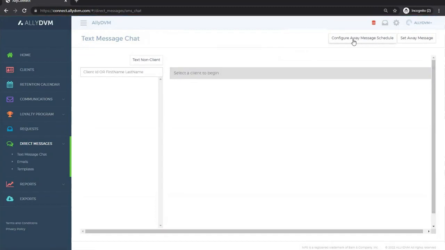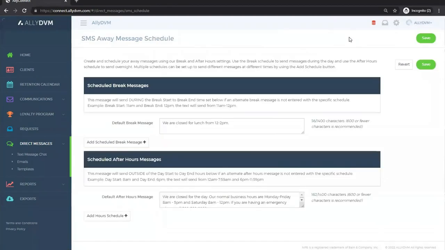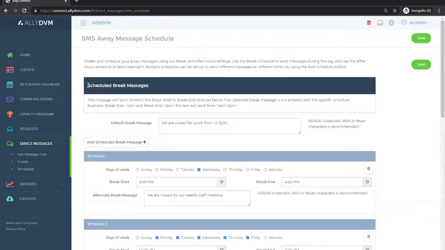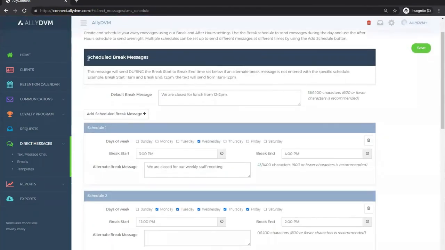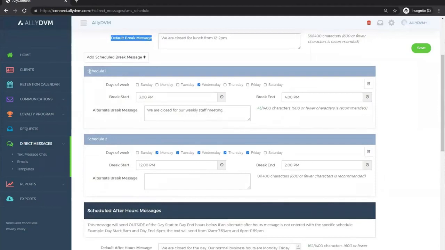To configure an away message schedule, you will click here. You can configure a break message and an out of office message. The break messages are often used to send an automatic reply during lunch breaks or regularly scheduled staff meetings. You should always enter your default message here. Next, you will click Add Scheduled Break Message to set up your break schedules. You can set up as many schedules as you need, and you can also enter an alternate break message for a schedule.